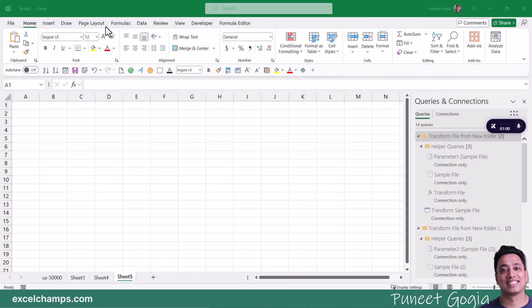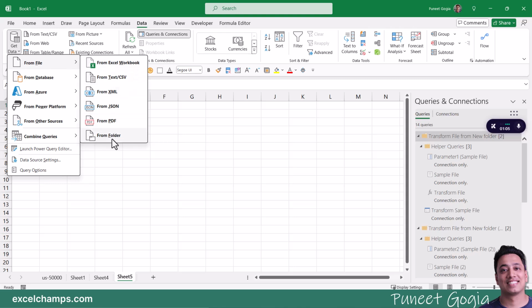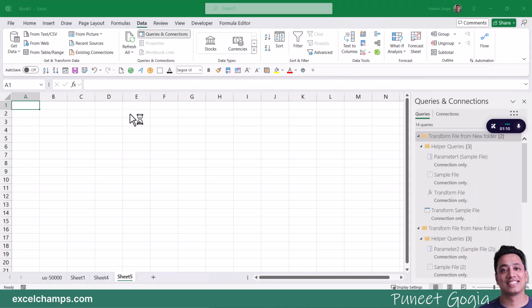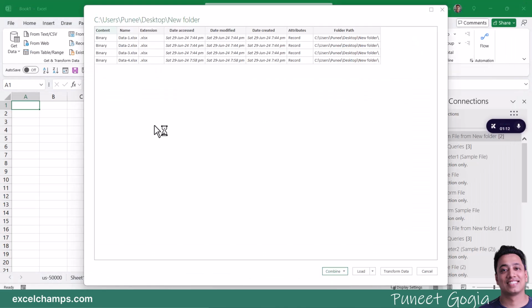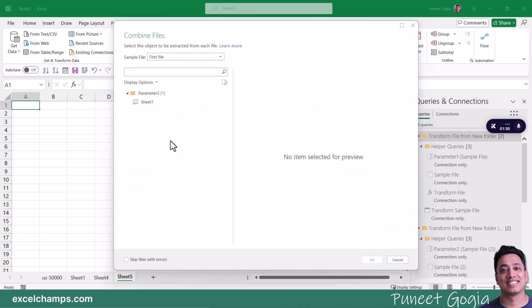So what I'll do, I'll go to the data tab and get data from file and then from folder. And now I'm going to select the folder where I have these files and click OK. So here's the list of the files. And instead of clicking on transform data, I'm going to click on combine and transform data. And here I have the preview of the data from the files.